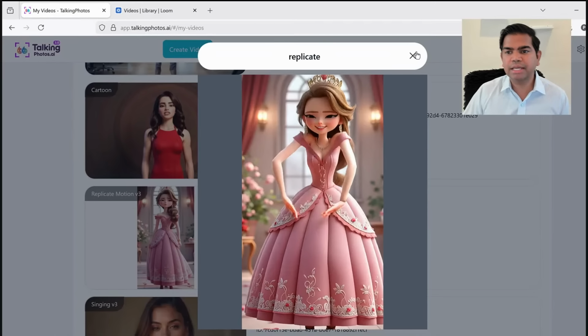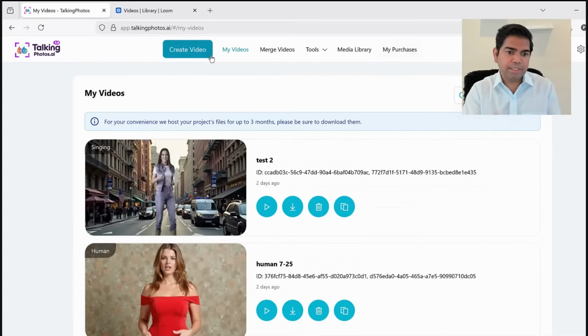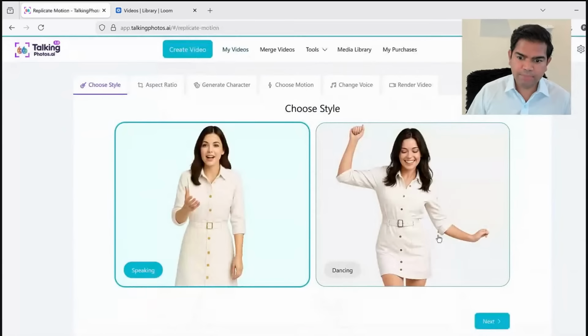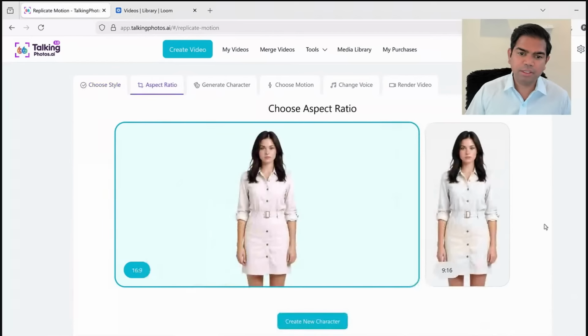Character, you can do the same thing for a real human, that sort of thing for dancing. Now you can also do it for singing, basically for a talking person as well, right? So that there's vocals. Whatever the original vocal will have, it will be able to replicate that as well. So for example, I'm going to create a video, go to replicate motion, and I do speaking here, right? Where the speech is there. In the dancing case, there's no lip sync or speech. So let's say you click on it, click next.